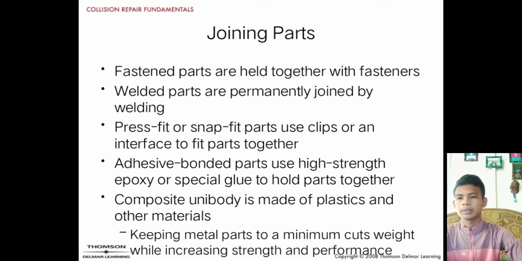Fastened parts are held together with a fastener. Welded parts are permanently joined by welding. Press fit or snap fit parts use a clip or an interface to fit parts together. Adhesive bonded parts use high strength epoxy or special glue to hold parts together. A composite body is made of plastic or other material. Keeping metal parts to a minimum cuts weight while increasing strength and performance.